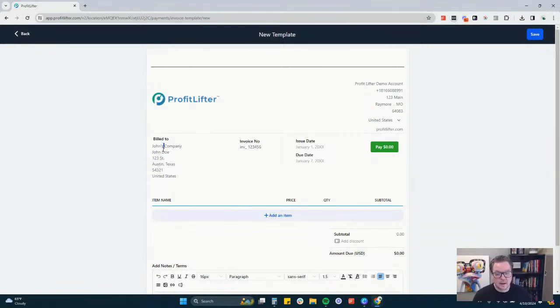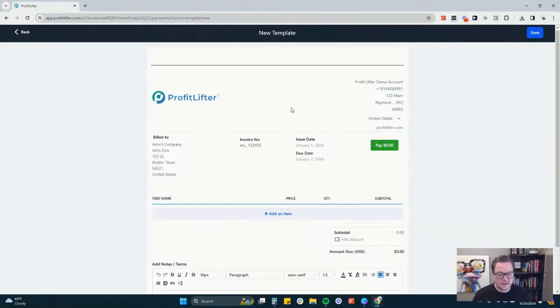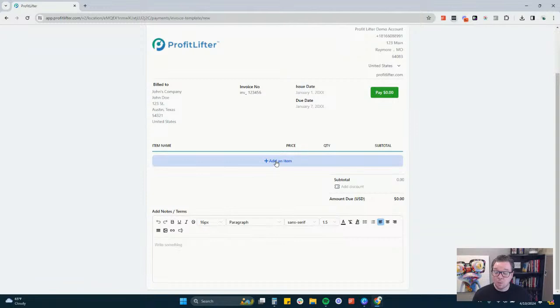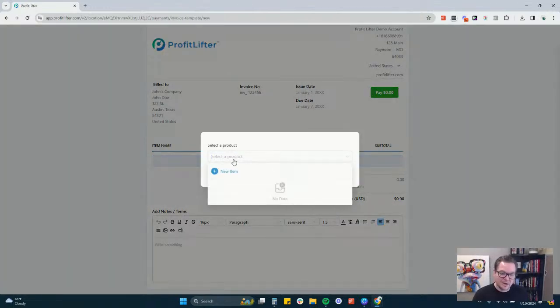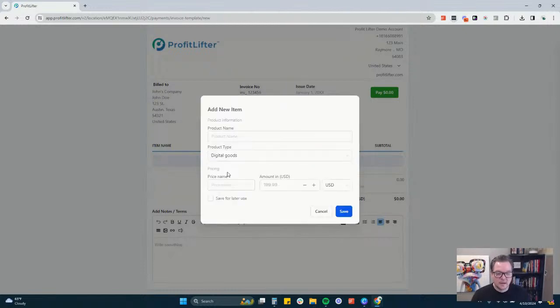But this is going to show you the company, person's information, invoice number, issue date, due date, all that. And then it's going to have the button that they can pay. From here, what you're doing next is telling the system what products you're going to be invoicing from. So when you come here, this is going to let you select from your products, which we're going to get into a little bit later in this training.